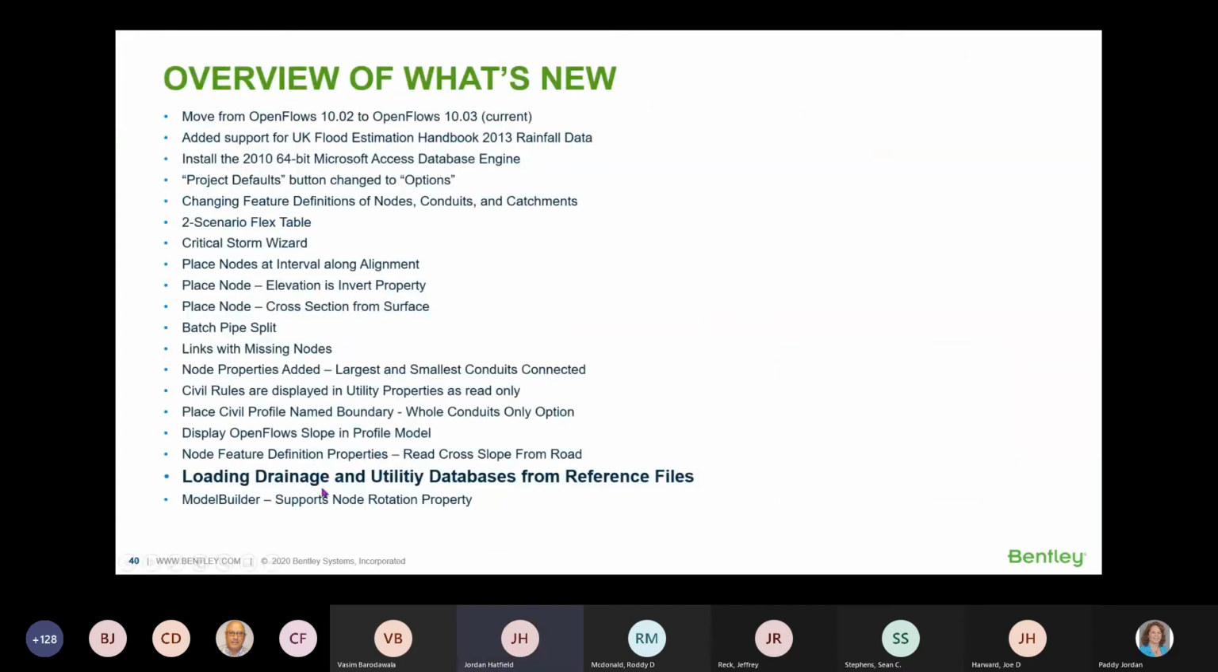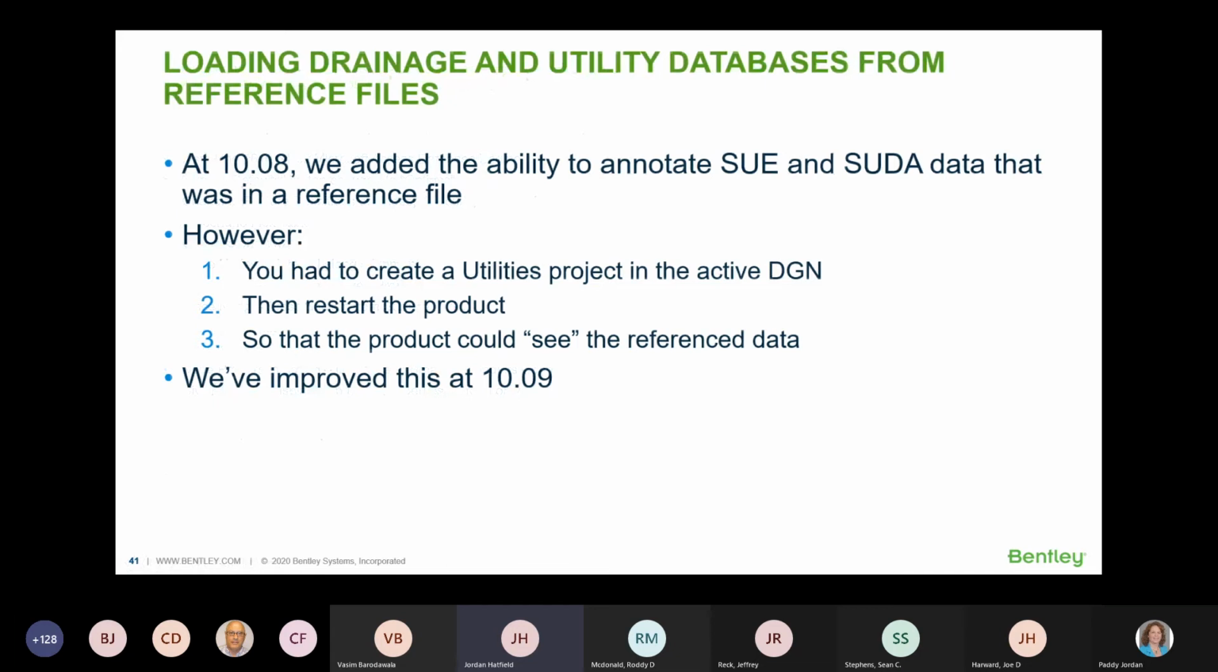Moving along, so we've got how the databases are loaded from a reference file. Previously in 10.8, they did add the ability to annotate SU and SUDA data in a reference file. So there are two databases, and they're typically referred to as SU and SUDA, or maybe utilities and drainage. But they're zipped up and embedded in a drainage and utilities design file. So when you reference in a drainage and utilities file, there are going to be two potential sources of information that can be used for annotation.